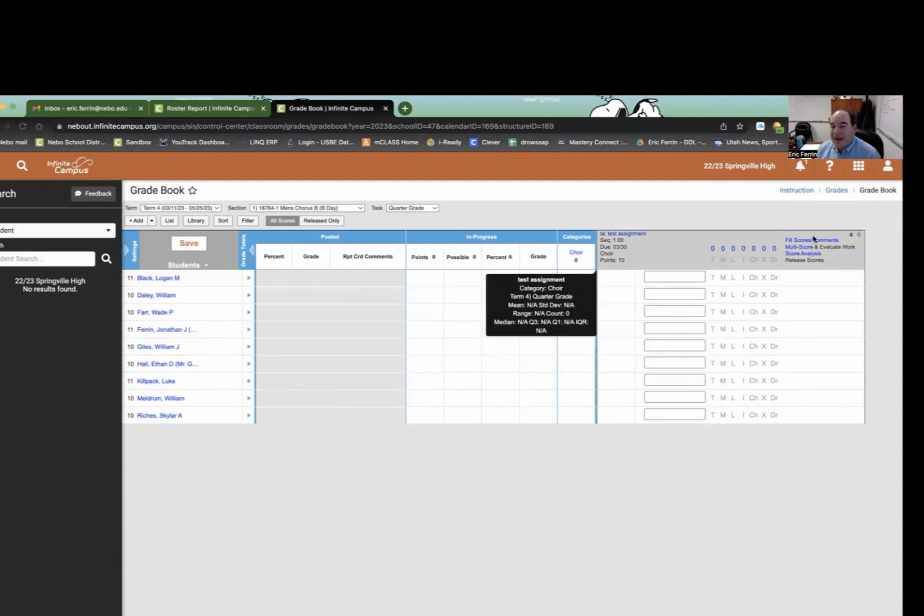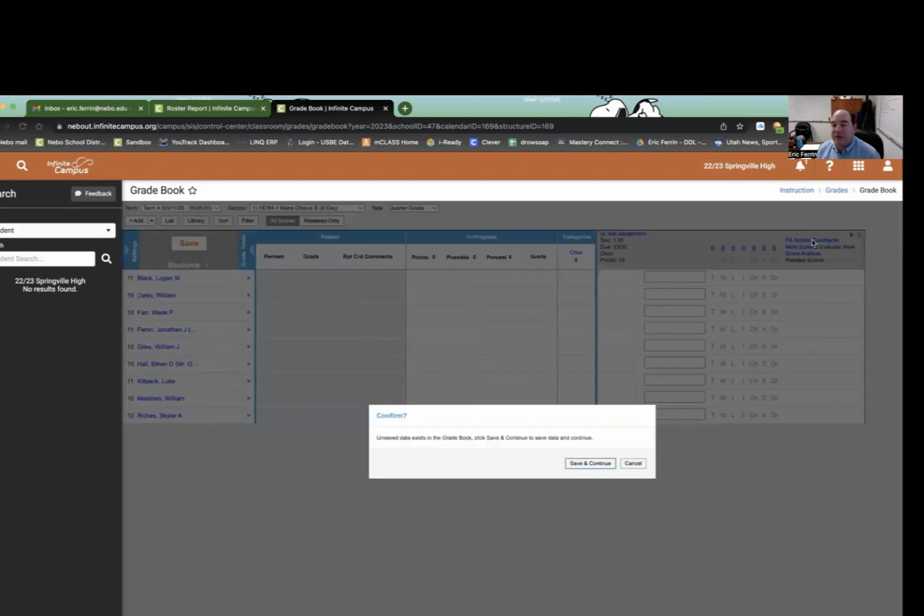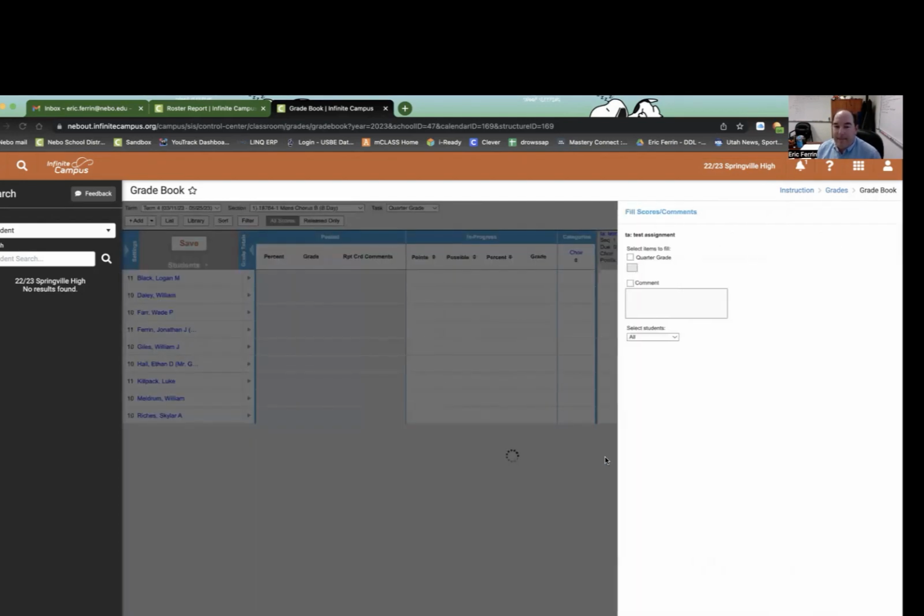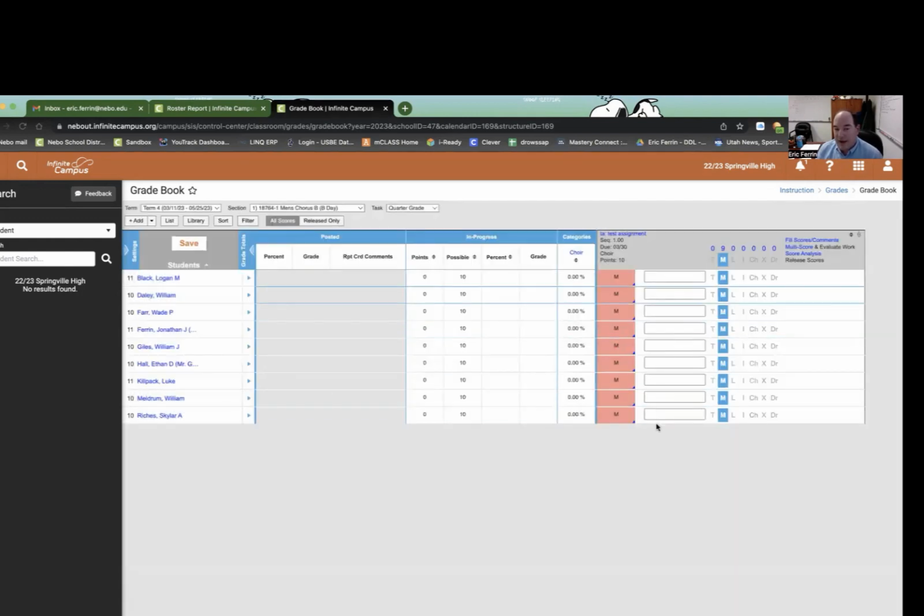However, with missing, I recommend instead using fill scores. And then you can click that you're in the quarter grade. I want to mark missing students that are empty, which means they don't have a score in it. Or present and empty, which means they were there that day but don't have a score. And then you can say, yes, it's missing for these particular people. When you click fill, it marks it missing automatically.